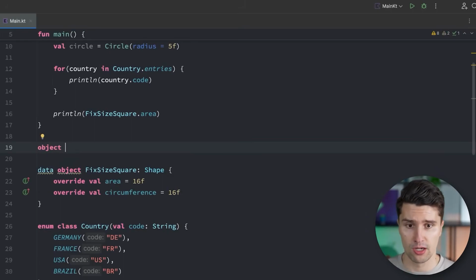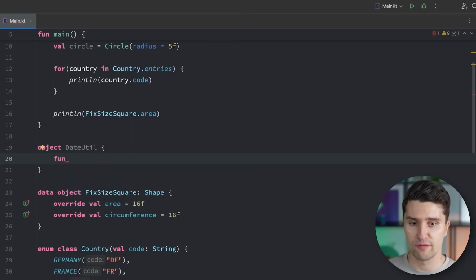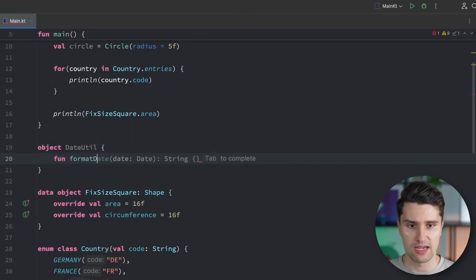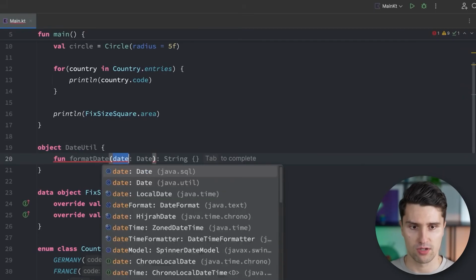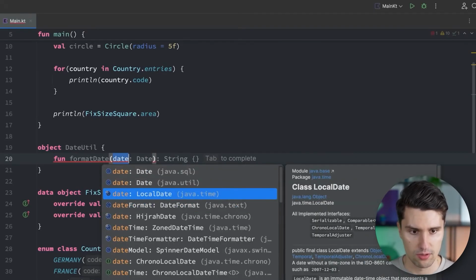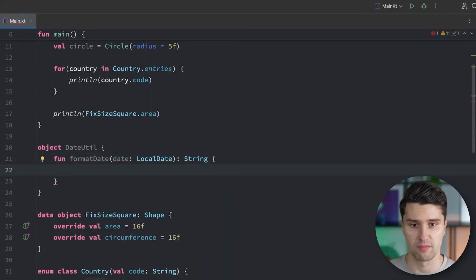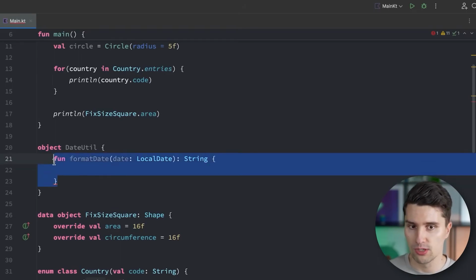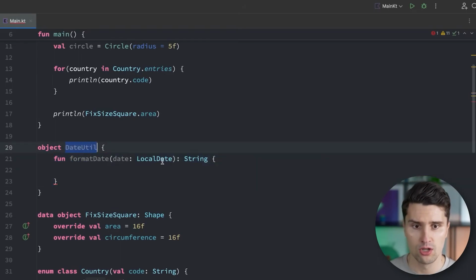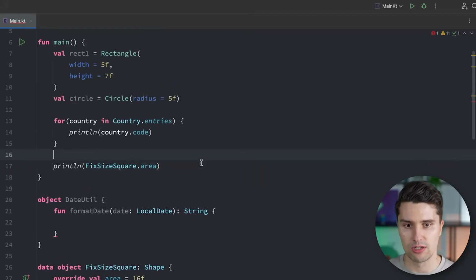So we could do something like date util, and in here we could then of course write functions like format date. We pass in some kind of date, so that would be a representation of a date in Kotlin, for example this one here, and it then returns a formatted date string based on a specific pattern, for example. It's just commonly done to group such related utility functionality in an object so that we can directly reference the object and have all the related functionality included in our autocompletion.